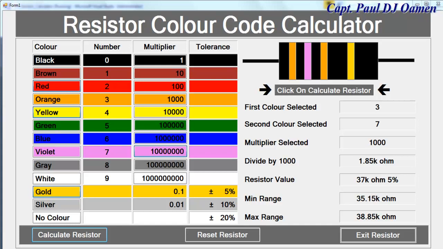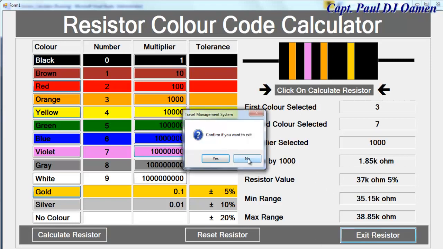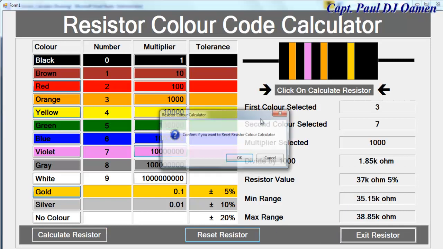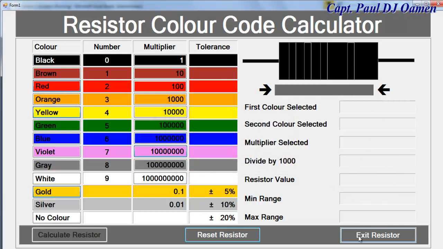Hi and welcome to C# tutorial of Resistor color code calculator. So let me show you guys how this works. If you want, you can click on exit. No, I don't want to exit. Let's click on reset. Yeah, reset everything.